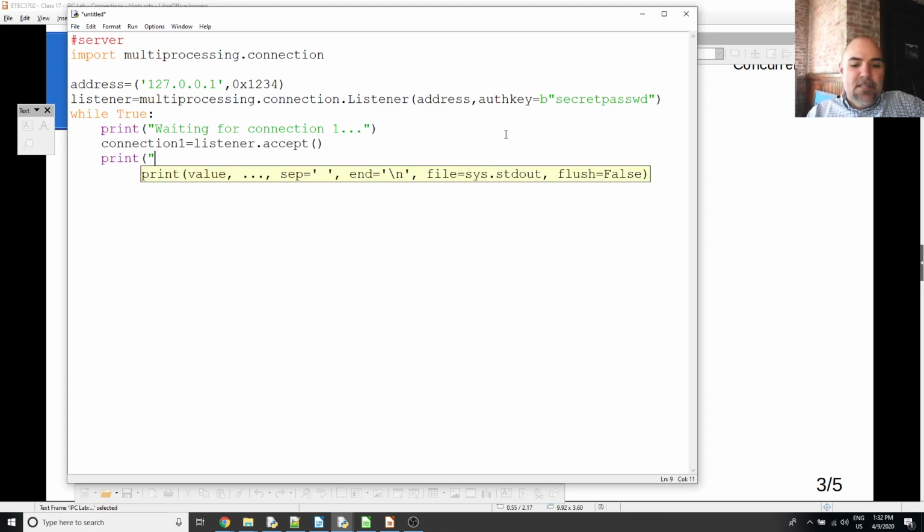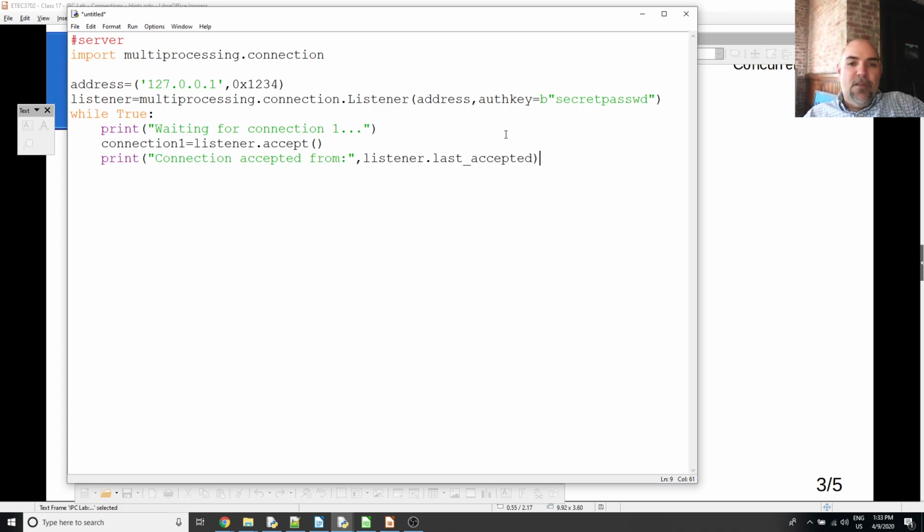And I'll do that kind of like we did last time. I'll say connection accepted. And let me actually print out who it's from too. I guess it doesn't really matter, but we could print this out here. And if we wanted to, that listener has listener.last_accepted. And that's going to give us the address of whoever the last one that was accepted was. In other words, this connection that we connected to was accepted. That's going to be the last one that's accepted, so we're just going to print that out. All right, so that's one connection.